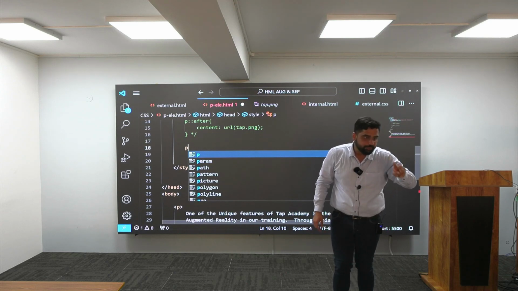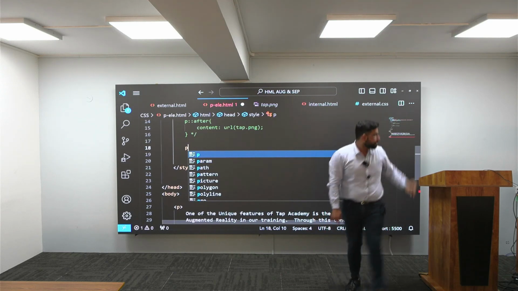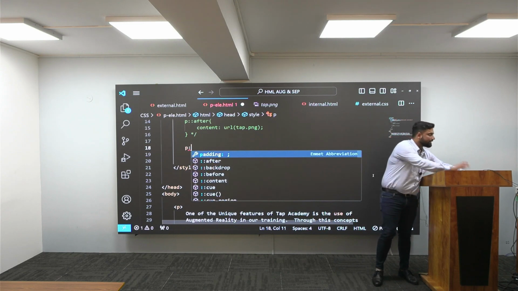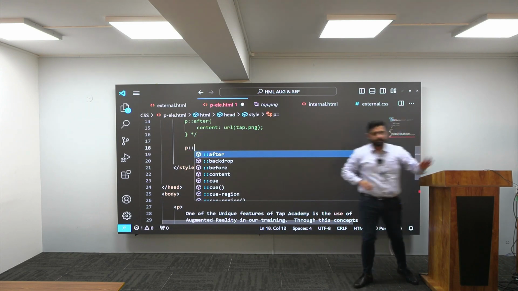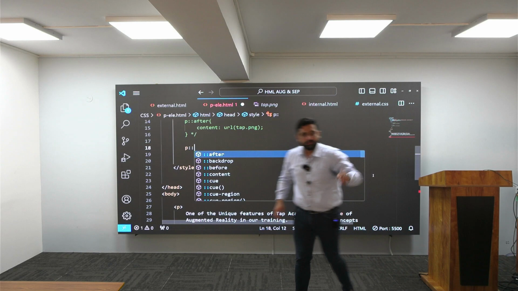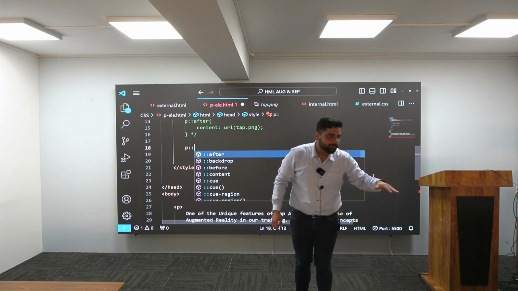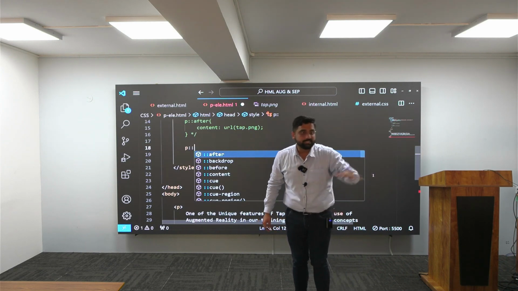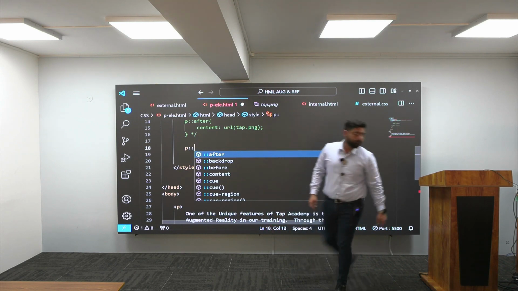Two colons we have to give. First colon I have given, second colon I have given. After the two colons, what do we have to give here? My selector name. What is my selector name? We have to put the first letter.